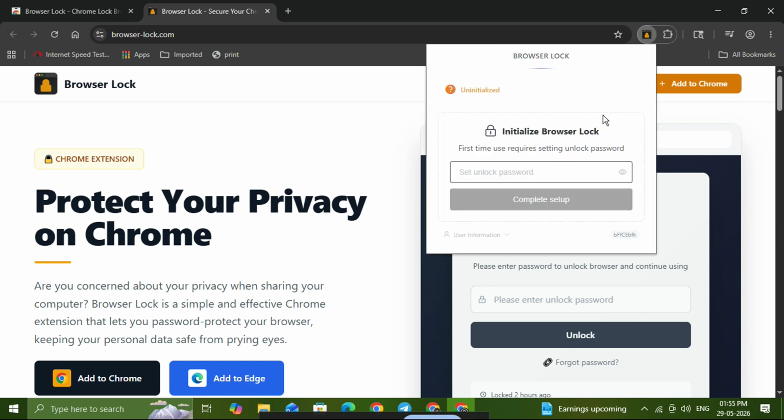Now the extension will ask you to create your password. Type in a strong password that you can remember, because you'll need it every time you want to unlock Chrome. After entering your password, click Complete Setup.